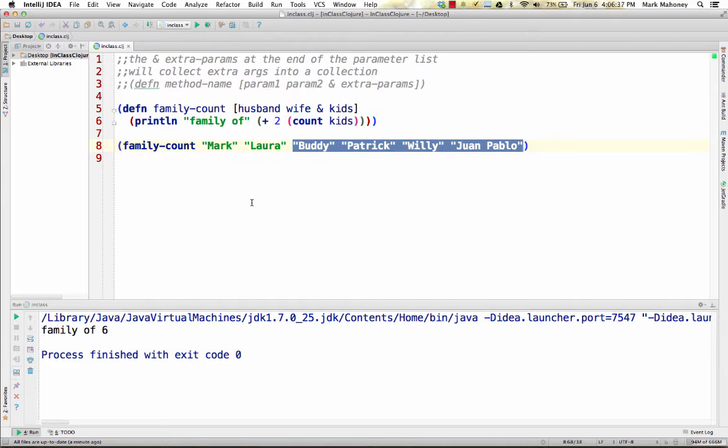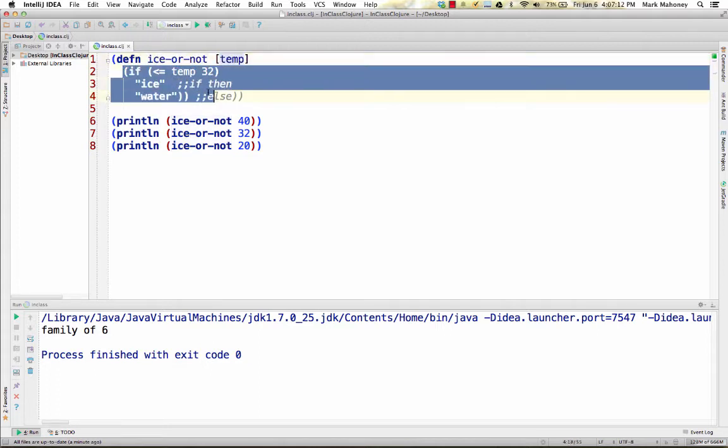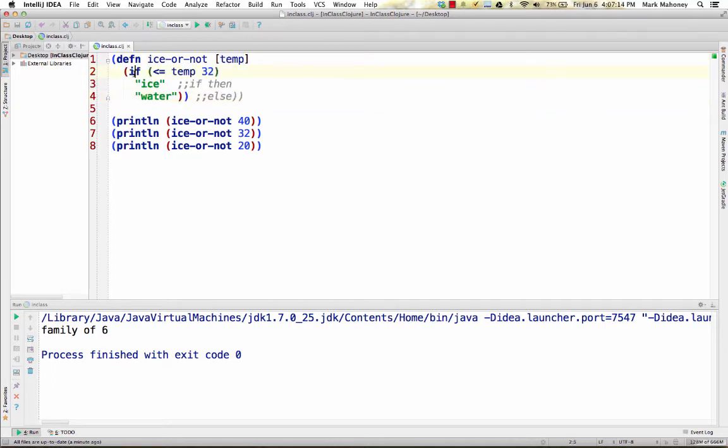Let's talk a little bit about flow of control in Clojure. There is a select statement, but it works a little bit differently than in most imperative programming languages. Here's a function called ice or not, and it takes a temperature as a parameter. And here's our if-else statement in Clojure. If is a function, and the first parameter to that function is always a condition. Here I'm using the less than or equal to.